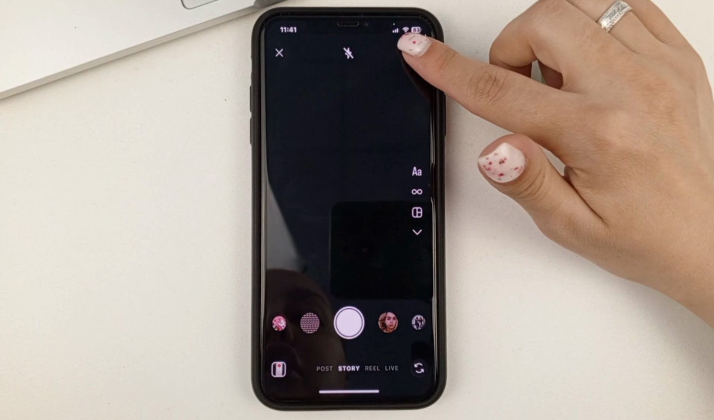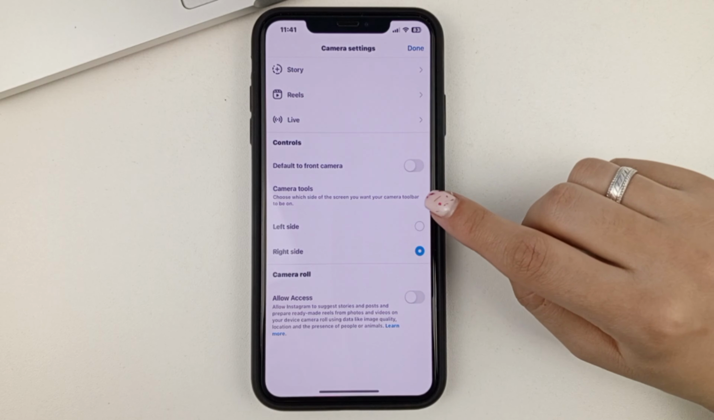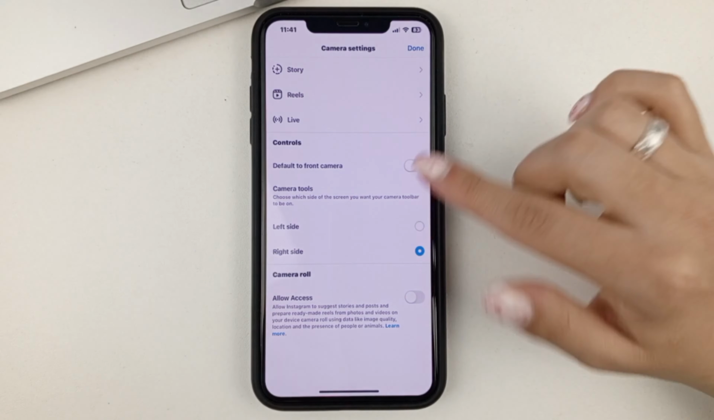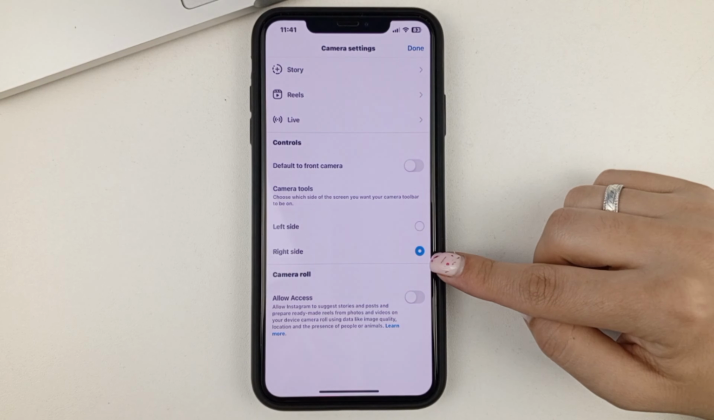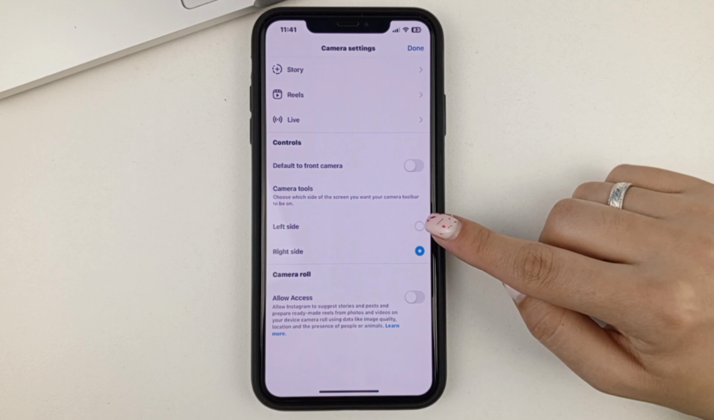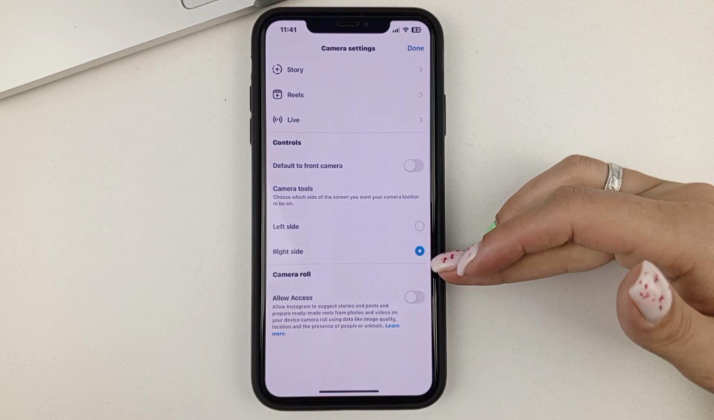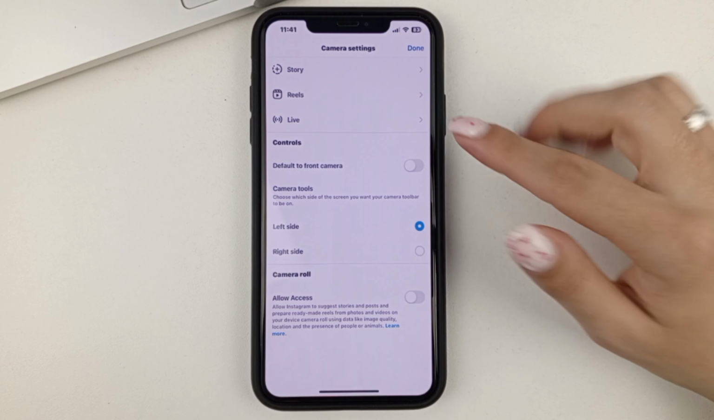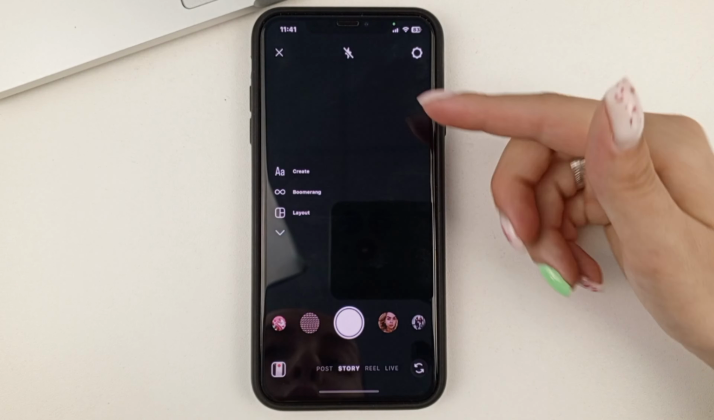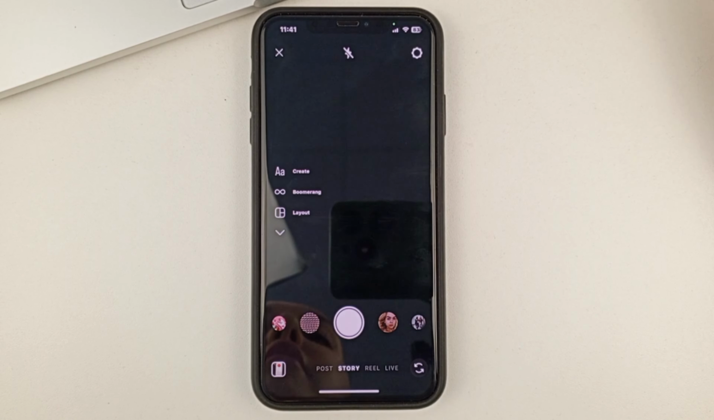The first is to click on the gear at the top, and then this is where you find the camera tools. And you can choose whether you want them on the right side or the left side. At the moment, I've got them on the right side. If I switch to the left side, you can see the tools move immediately.